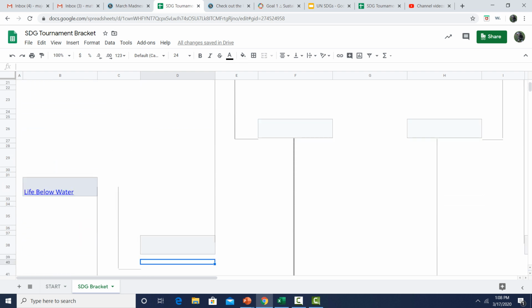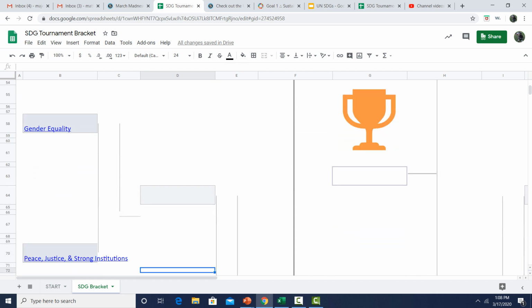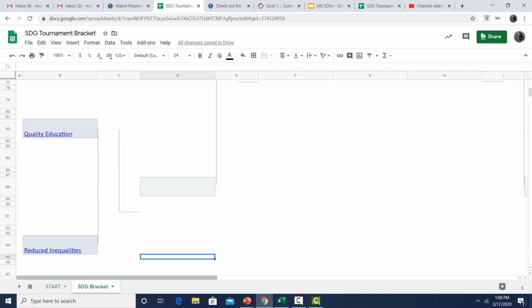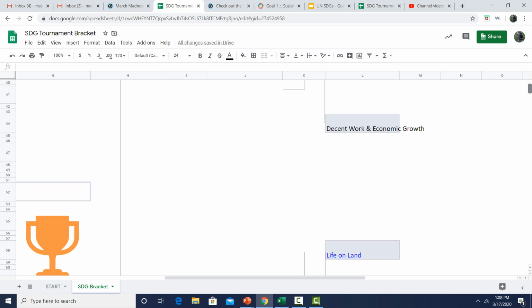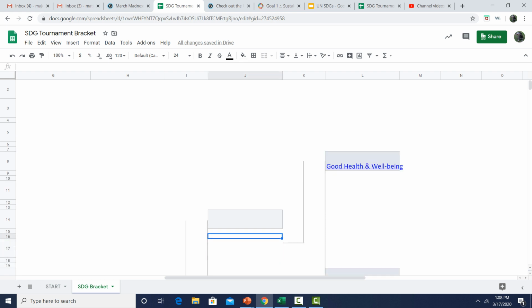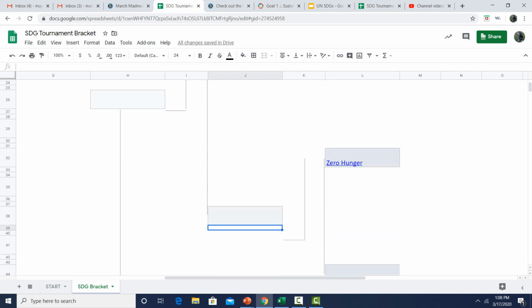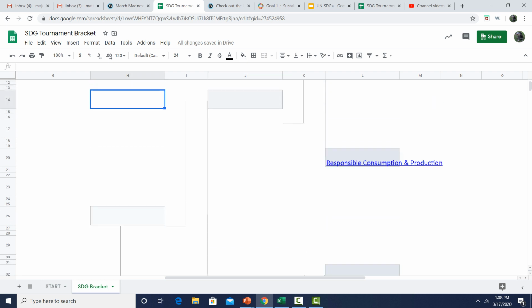To the next matchup, life below water against affordable and clean energy. And you'll just keep going. We've got gender equality against peace, justice, and strong institutions. And then quality education against reduced inequalities. Well, it's a 16 goal matchup, so we've got the other 8 goals on the other side. And each time that they move on, they go to the next round matchup as well. So the winner of that round will face the winner of this matchup here in the second round, until eventually you get to the center where there's only 2 goals left and you will choose the champion.